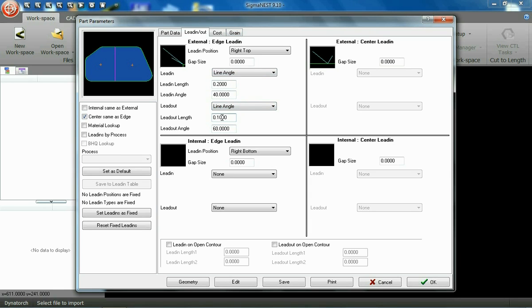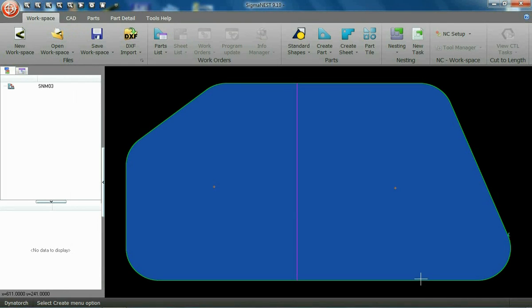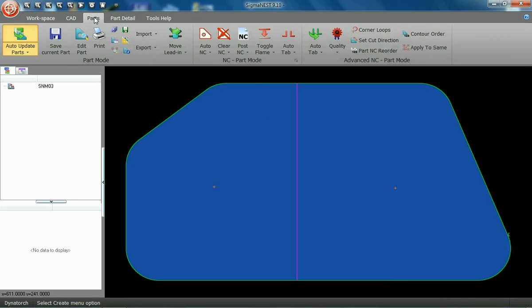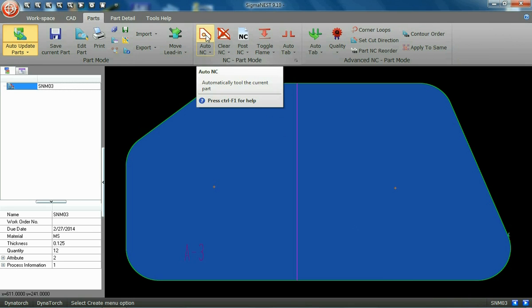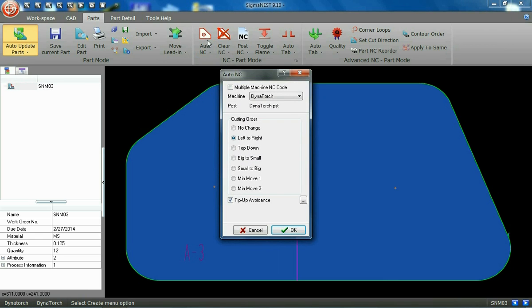Lead out should be very short or none. You can also select internal, same as external. No leads are used on open contours. Now select OK. Your part is displayed, but no kerf has been added yet. Now select the Parts tab. Click on the icon for Auto NC. This adds toolpath and offset to the part.